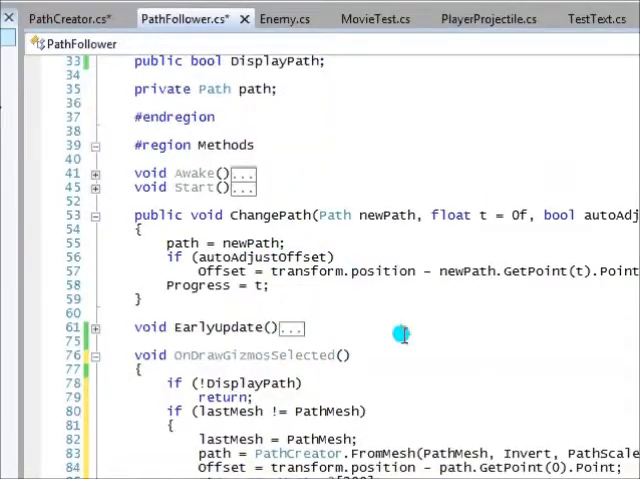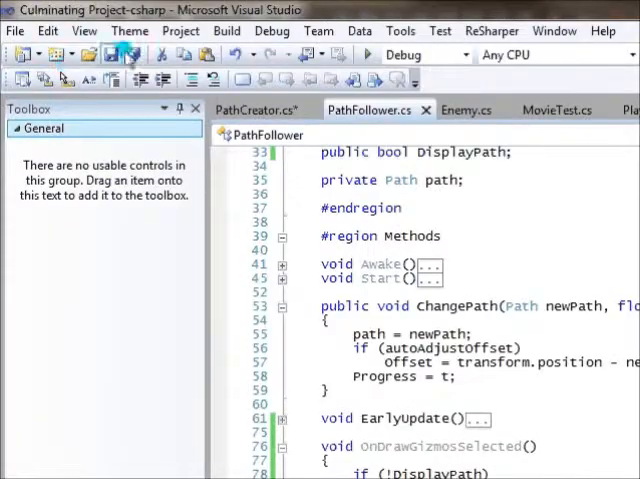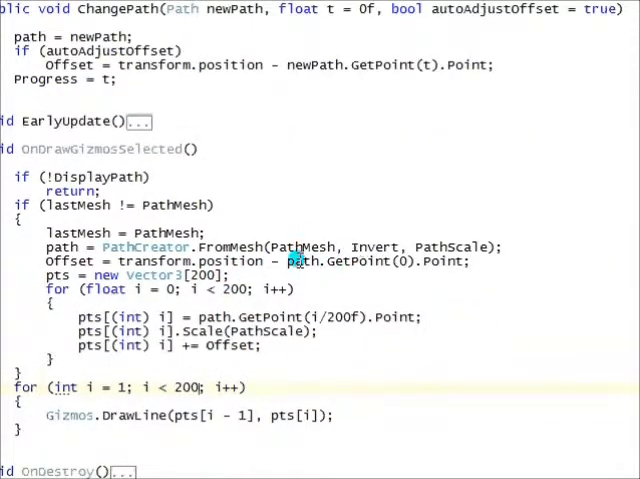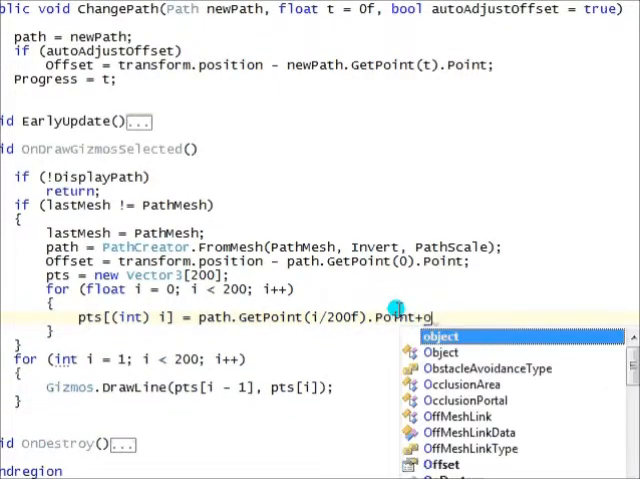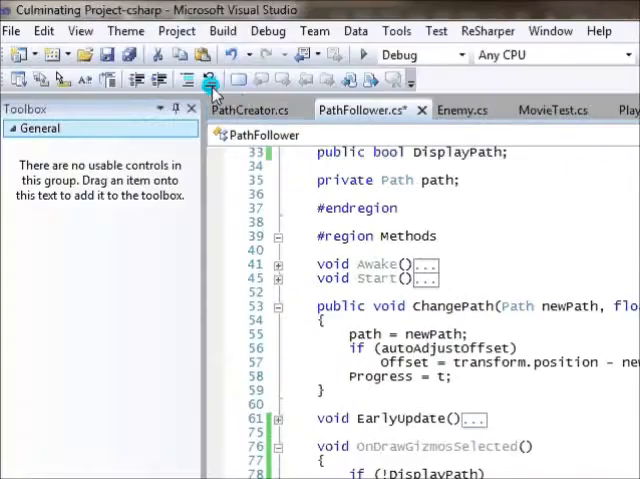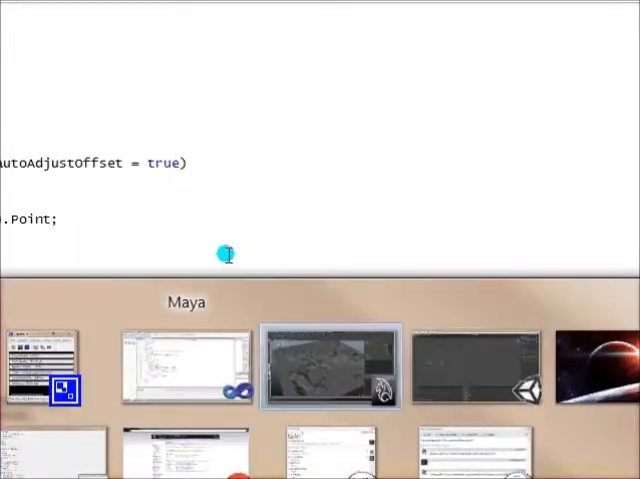So, save all actually. Oh wait, I already implemented the path scale there, so I don't need to do all of that. I don't know what I was thinking. Plus offset. Save. And no, not Maya. Unity.